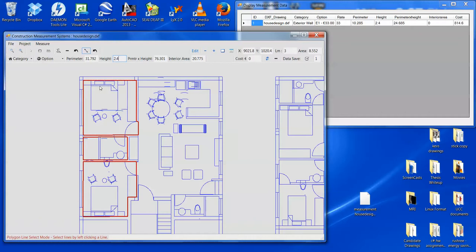814. So you'll see also that the polygon lines have deselected, and we're left with our 3 raw polygons again. The perimeter has reverted back to 31.79 linear meters, and let's choose interior walls now.